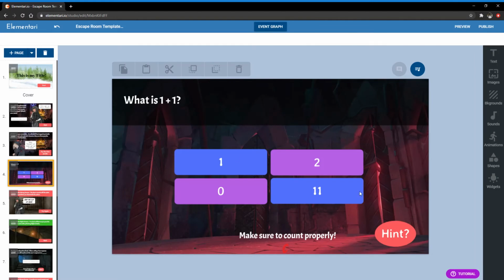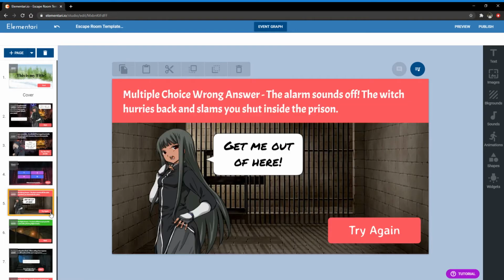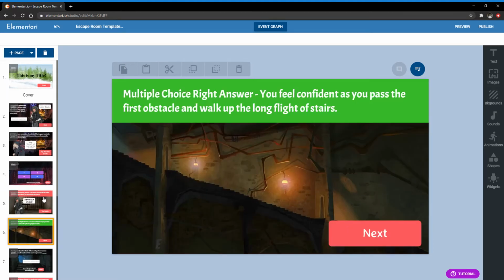So those are all found in the handouts, and you can take a look at that. So I'm going to move on to the next one. The next 2 pages are just the wrong answer and the right answer page.